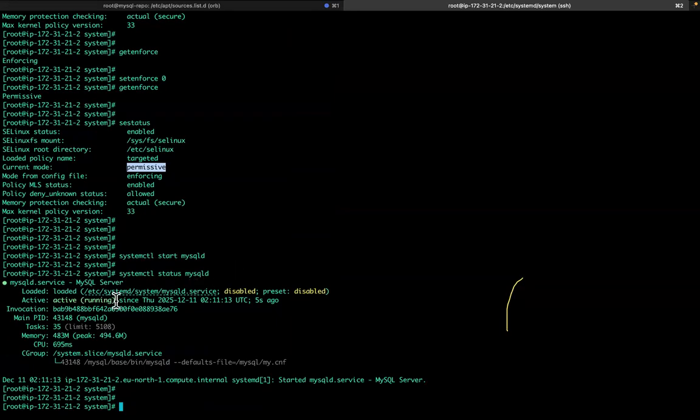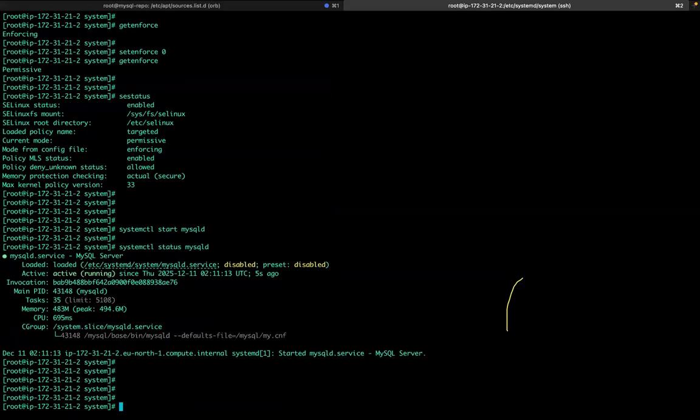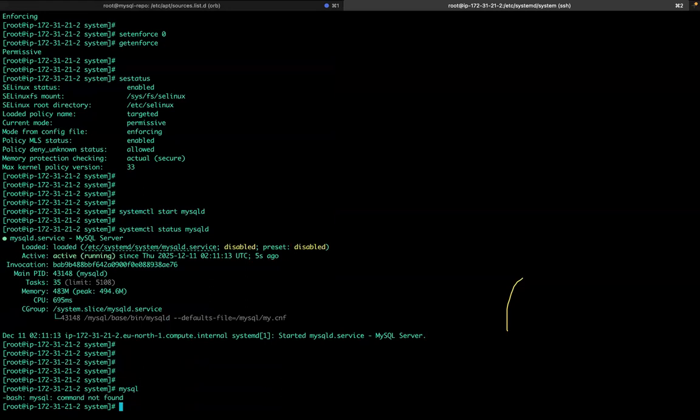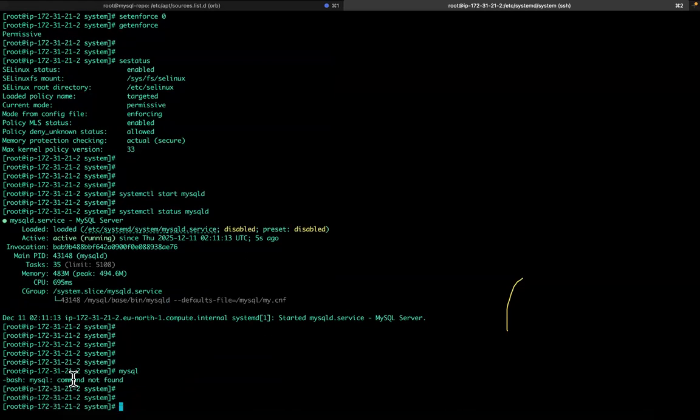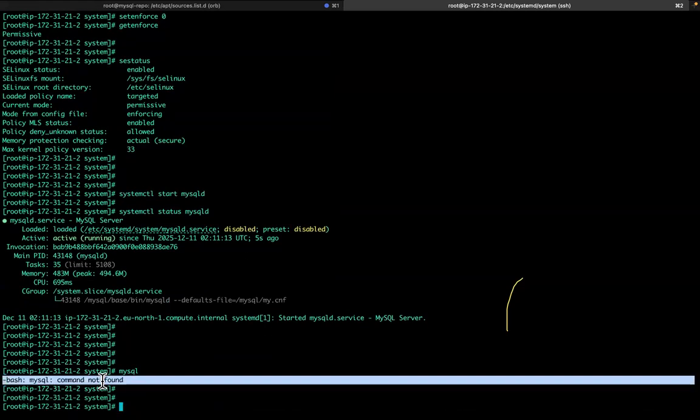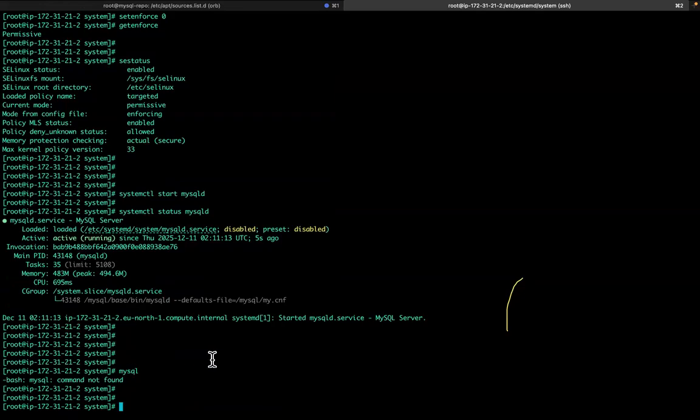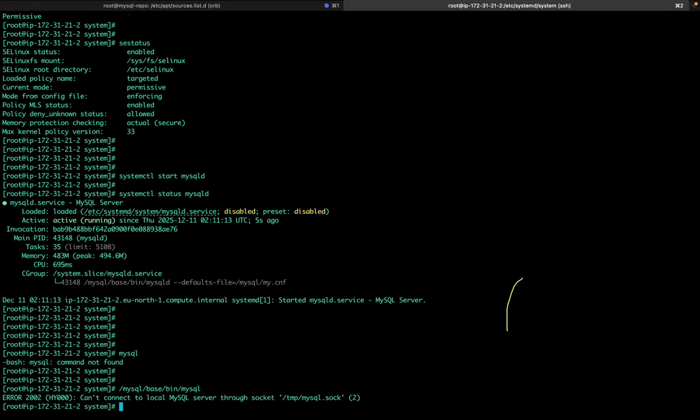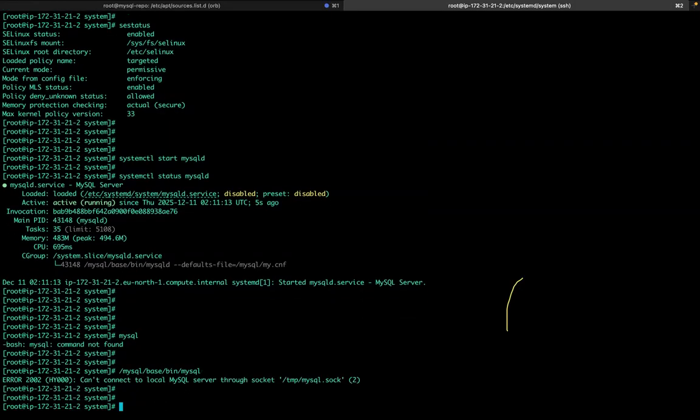Okay, and you can see MySQL is now running. Fine. So now let me try to log in again. If you use mysql now, it will say command not found, because the mysql client is currently only available in this folder: mysql/base/bin/mysql. So only here is it allowed.